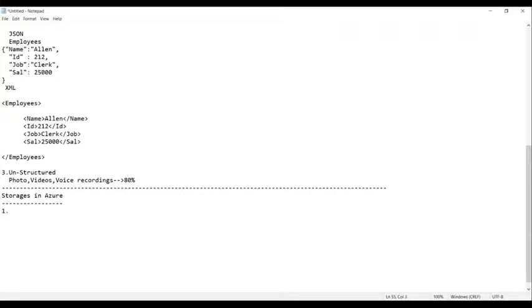Azure Blob Storage. The Azure Blob Storage can store videos. Yes, it can store any kind of data. So that means the Azure Blob Storage can store what?